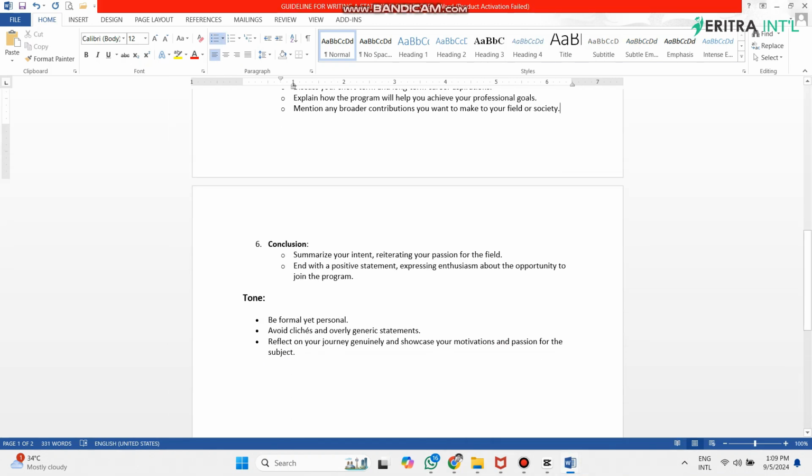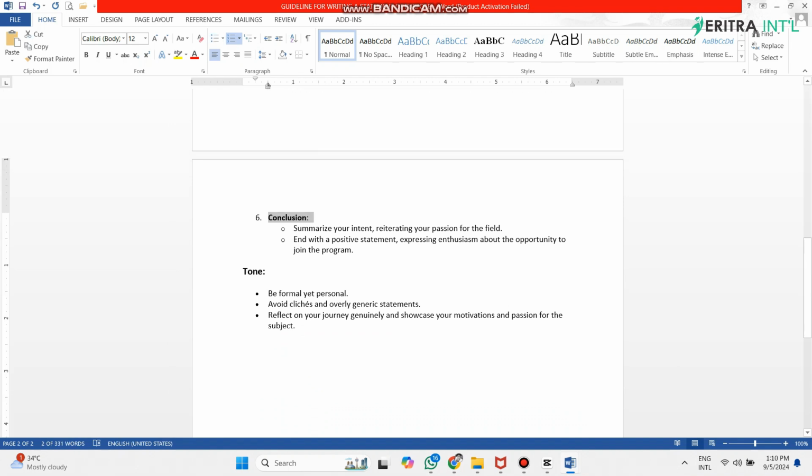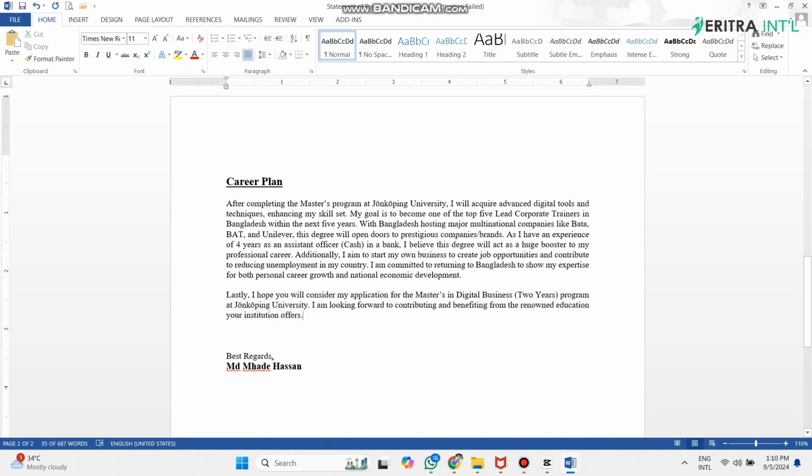And moving back, lastly, the point is we have to conclude the statement of purpose. We have to summarize our intent, reiterating our passion for the field, and also end the statement of purpose with a positive statement expressing enthusiasm about the opportunity to join this program. There it is, mentioned.